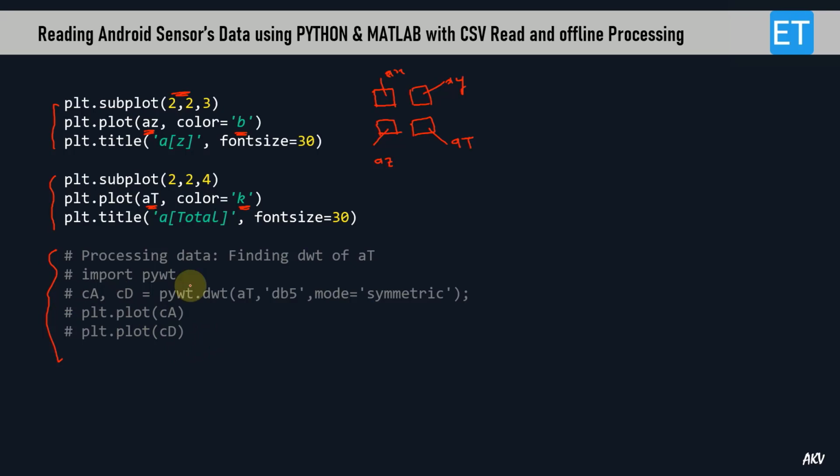You can filter it, or you can do the wavelet transform of this data like this. To take the wavelet transform, you need to first import the pywt library, and then execute the pywt.dwt function. I am finding the discrete wavelet transform of this AT with the wavelet db5 and using the signal extension mode symmetric. By the wavelet decomposition, I am getting 2 coefficients, that means the approximation coefficients and the detail coefficients, and I'm plotting this. Since I'm not including this in the main program, you can separately execute it on the command prompt.